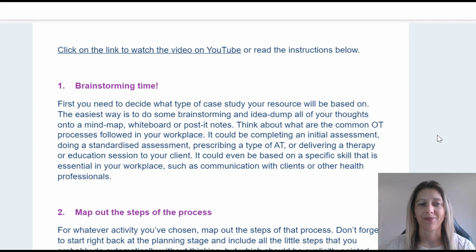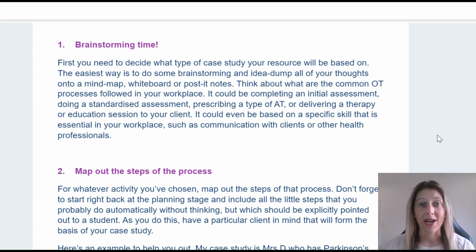Let's get into it. So step number 1 is some brainstorming time. First you need to decide what type of case study or resource will be based on. The easiest way to do this is to do some brainstorming and just idea dump all your thoughts onto a mind map, whiteboard or post-it notes.